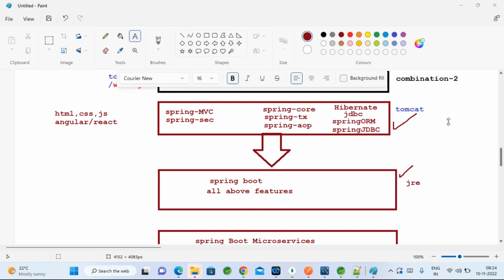I have 10 years of experience in development and testing. Recently, I've been working in test automation for more than 5 years. So I want to move back to full stack developer. That's why I'm learning Spring Boot and microservices.